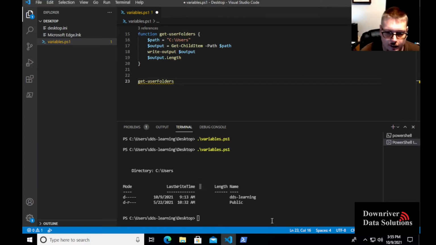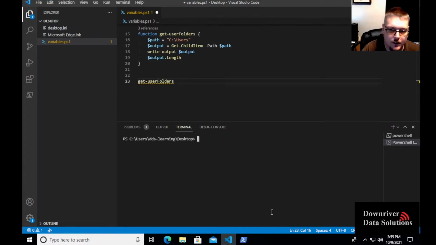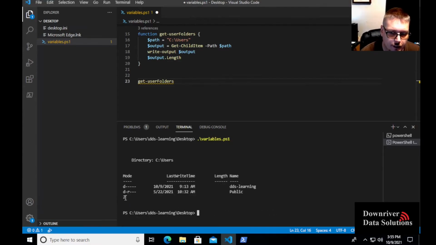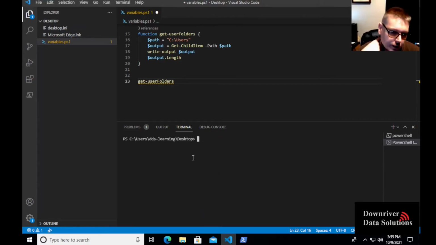Let's get that out of there, clear this, run this one more time, and then we can see here that it also prints out 2. Again, if there were 50 folders in here or whatever, this would be a 50. So we can go ahead and clear this off. We've discussed scope, we've discussed naming variables. We will go over arrays more in the next video.